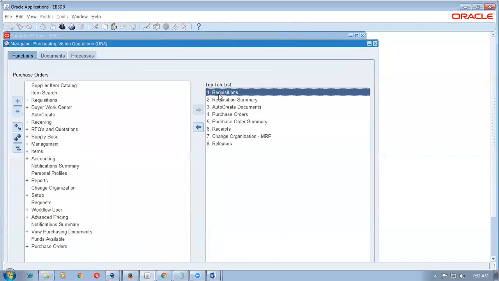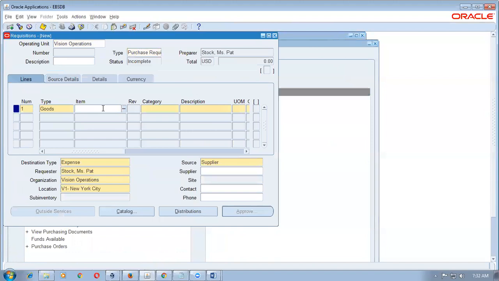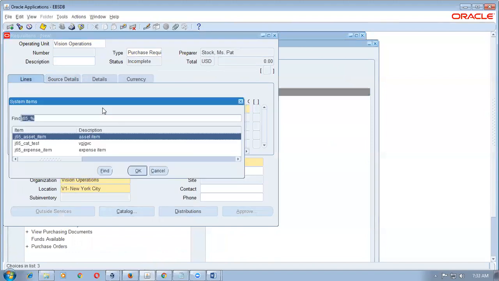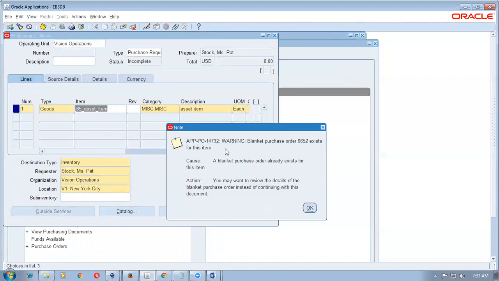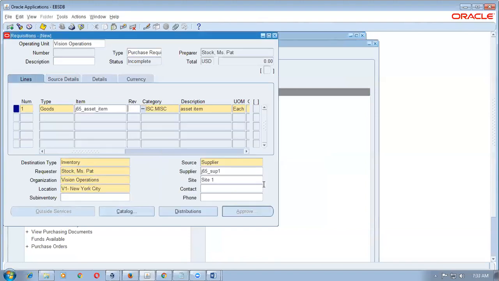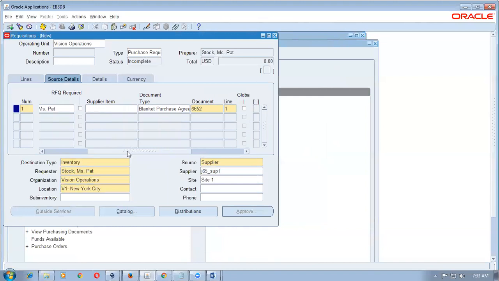Go there. You open the requisition. The moment you put the item over here now, J65% is an asset item, you put it, you can now see what happens. It has got a blanket agreement, and then the supplier is now coming. And then the source document, you'll be getting this BPA number also. So for getting these two pieces of information on your requisition, you must have the SR and ASR set.